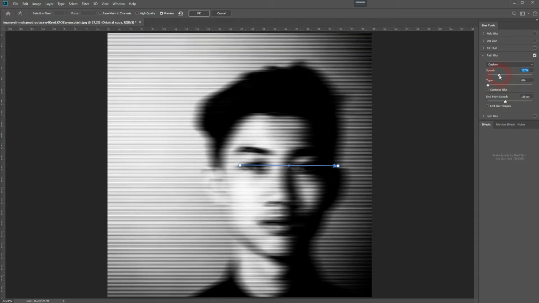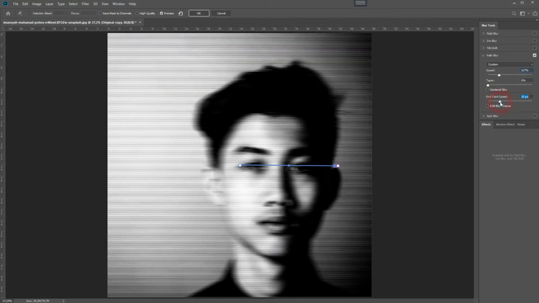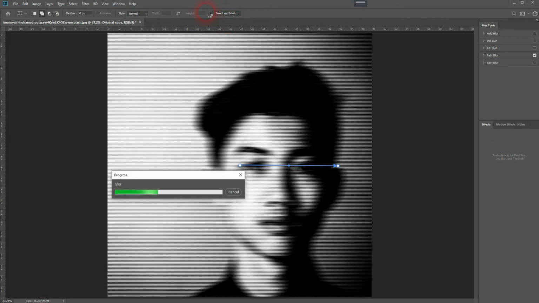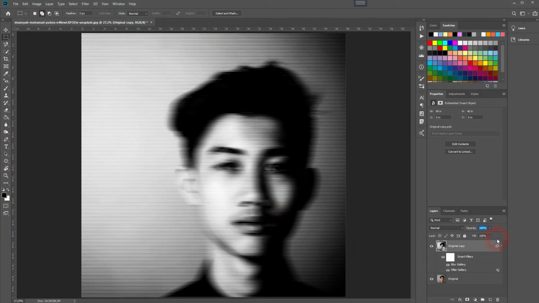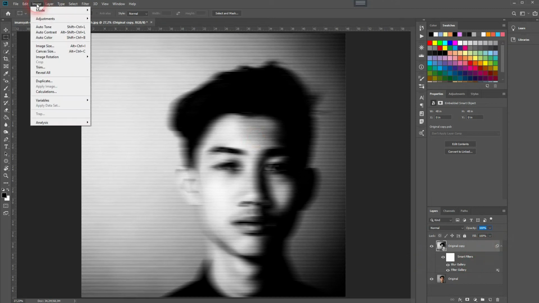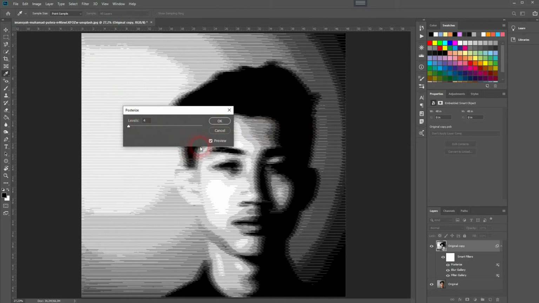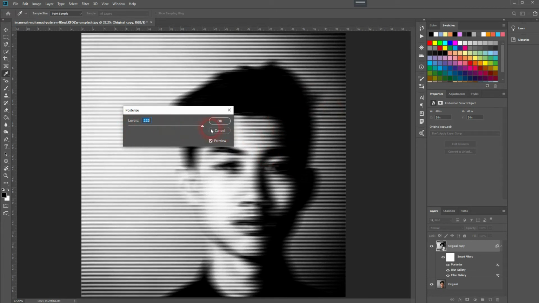The speed looks good when it's a little bit higher than the endpoint speed. And when you've got what you want, just press OK. It takes some time for processing. It was the second step, and we want to add a Posterized Effect, so go to Image Adjustments, Posterize. Maybe something like this.